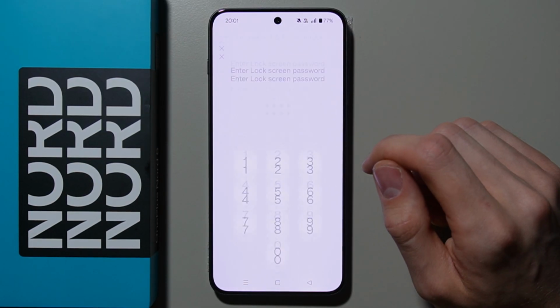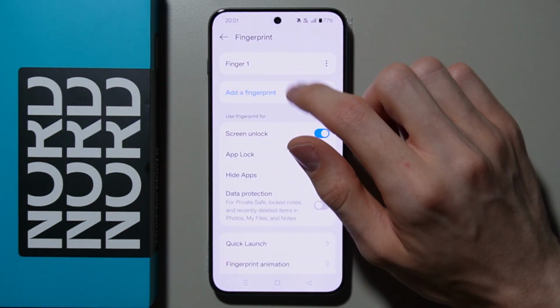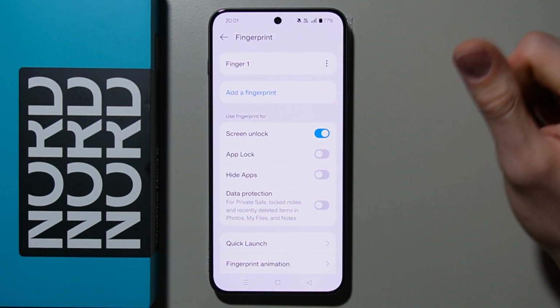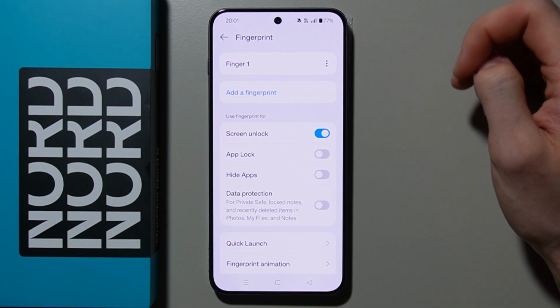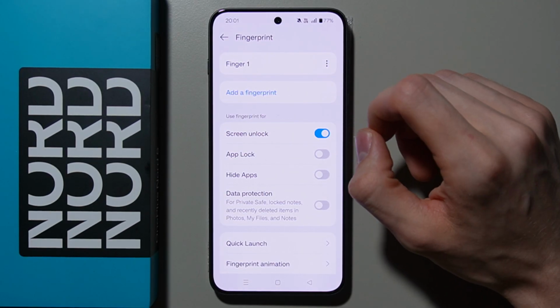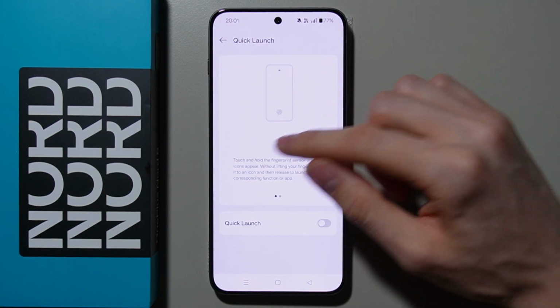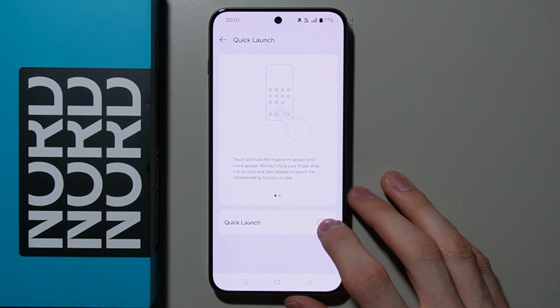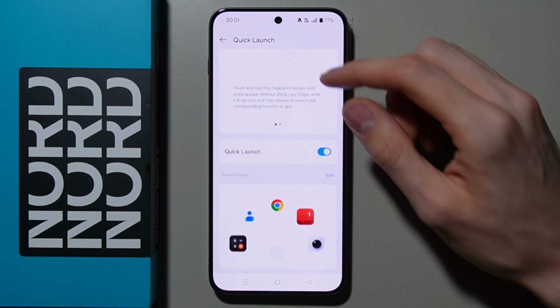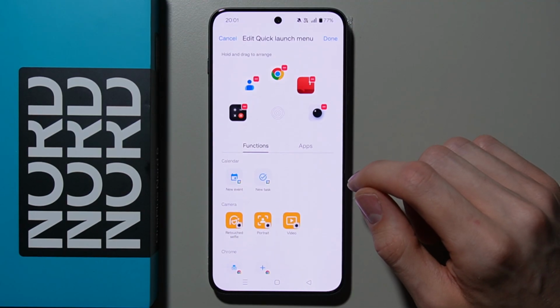Go to fingerprint and enter your lock screen password. Now you have to set the fingerprint if you have no fingerprint unlock for now, so you can do it from here. And when it's done, when you have fingerprint unlock, go to Quick Launch, and here you can find the Quick Launch feature. So turn it on, and now you can edit your Quick Launch menu.